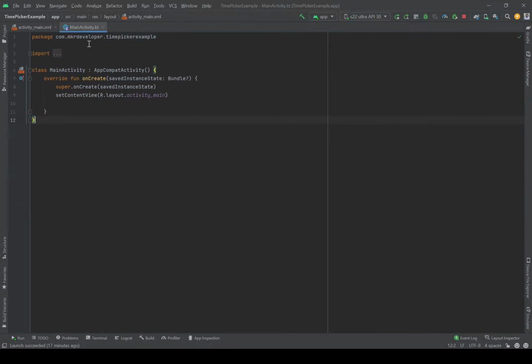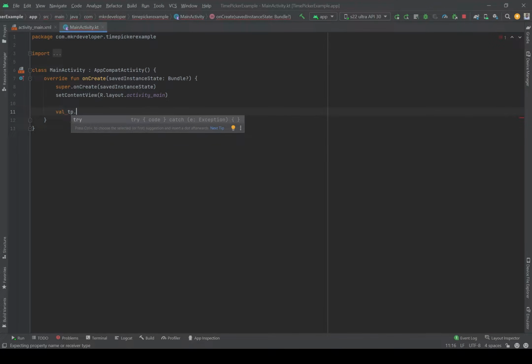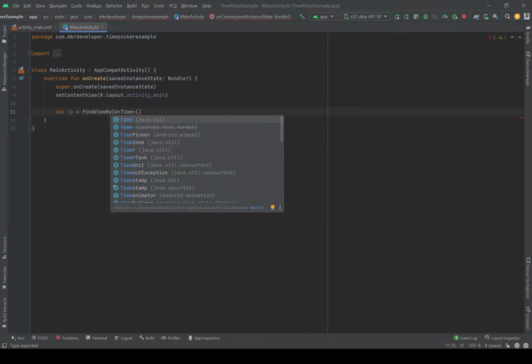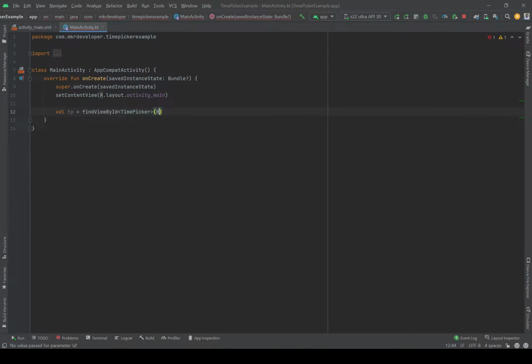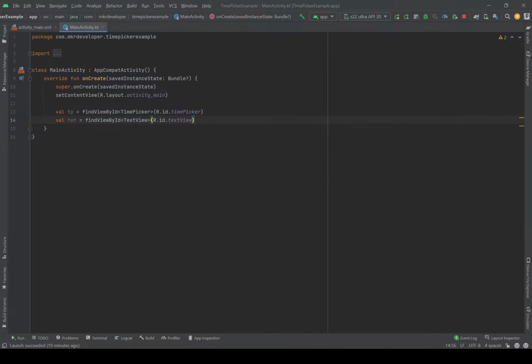Okay, let's go back to the Kotlin. First of all, as always, I'm gonna initialize the variables for TimePicker. I'm gonna call it TP, equals findViewById, the type TimePicker, and the name R.id.timePicker. I'm gonna duplicate this line by pressing Ctrl D, and text view, the type TextView again, and ID textView.